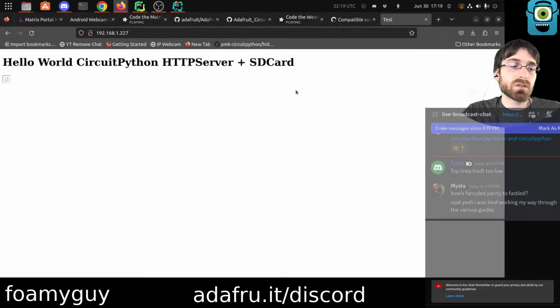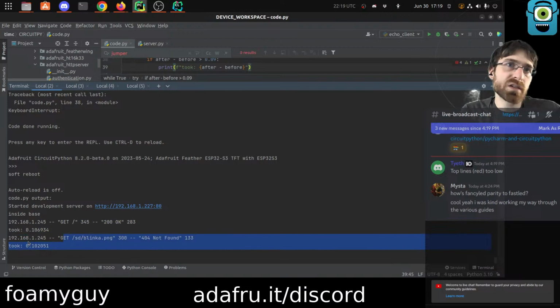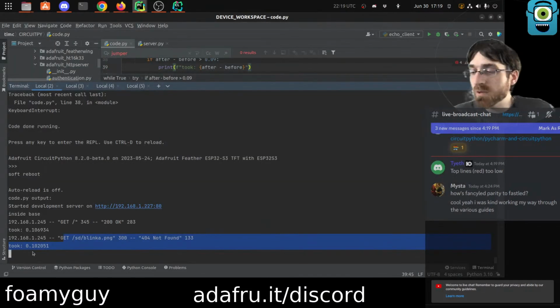There we go, yeah, much less. Fresh, there we go. Okay, we pretty much got 0.10 for the base and for Blinka, and I guess it gave up on favicon because it doesn't seem to have requested it this time.